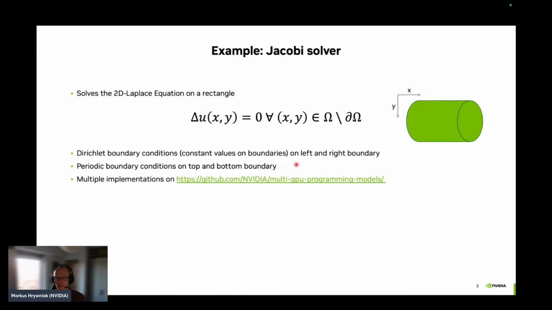And what that means is essentially our domain can be viewed like the surface of a cylinder that's wrapping around. So we are in 2D, not in 3D. So we have these boundary conditions left and right, and top to bottom just wrap around the cylinder, if that helps you visualize what we're doing.